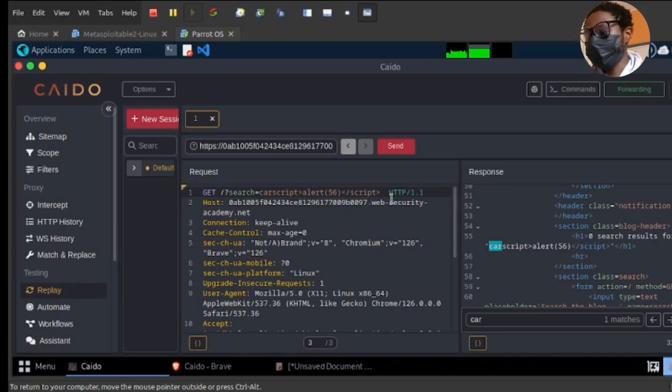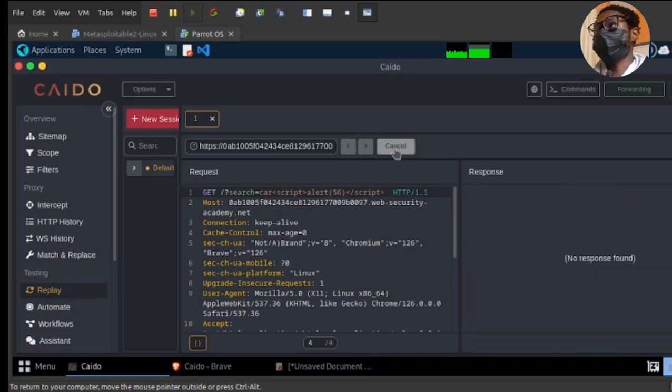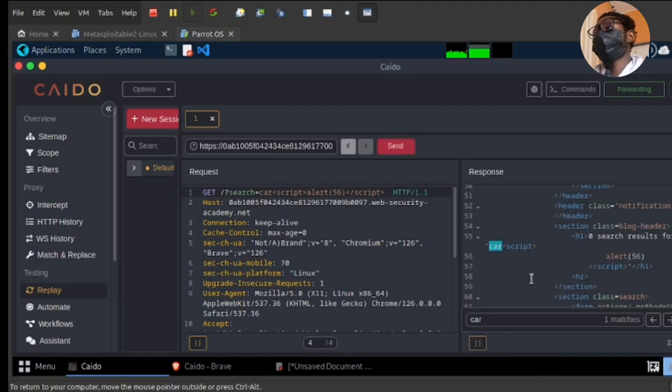But wait, I forgot something. Yeah, the less than sign for the script. Hold on, where is my S? Okay, yeah, I can see that now. Okay, send. So yeah, this is it too. It is being passed as normal code.